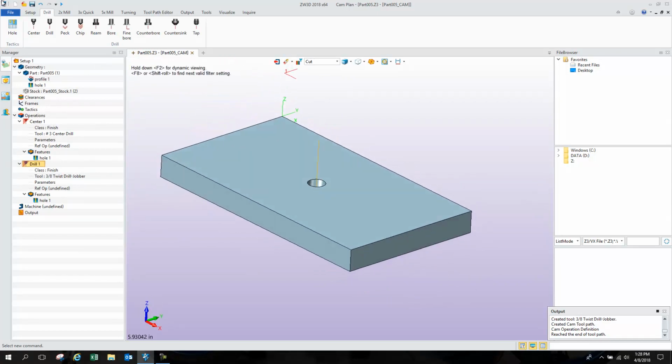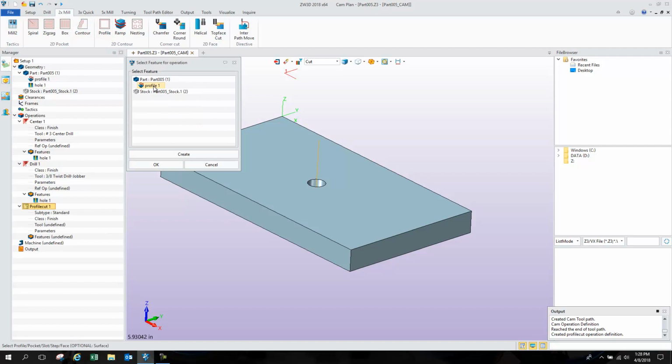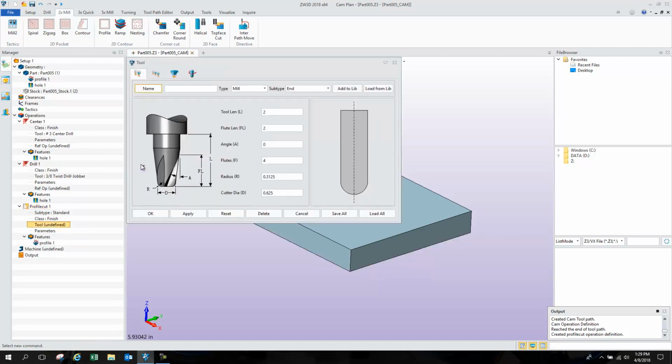Now let's go ahead and add our 2D milling for around the outside. So we're going to do a profile cut. I clicked on the operation profile in 2D mill, and then it prompts for a feature. I'm going to use profile 1. Notice you get a little visual feedback. It highlighted yellow for me, so I know I'm on the right one.